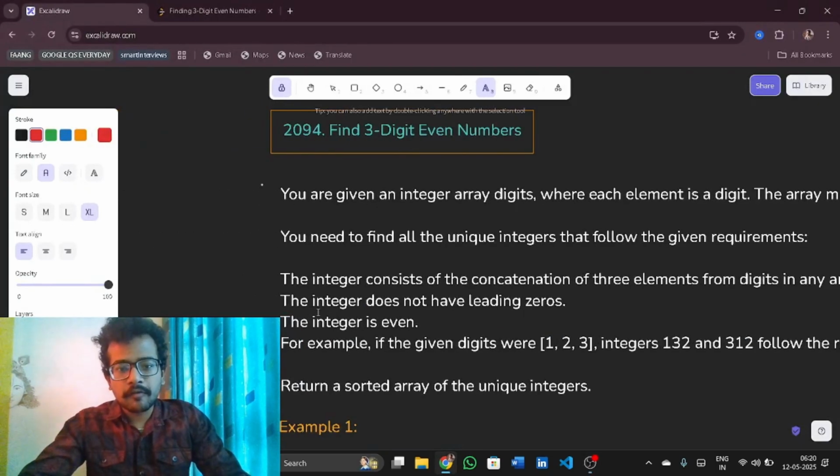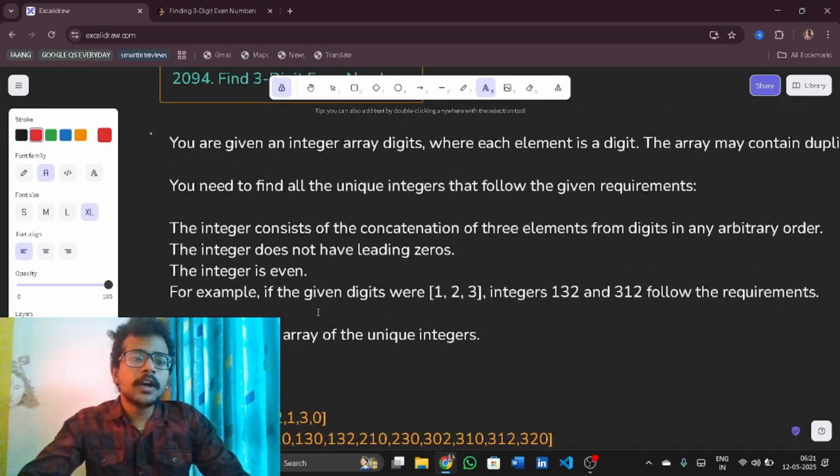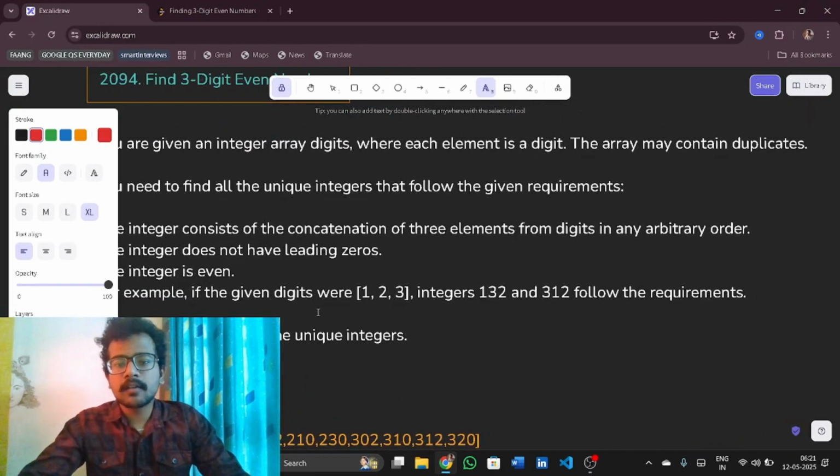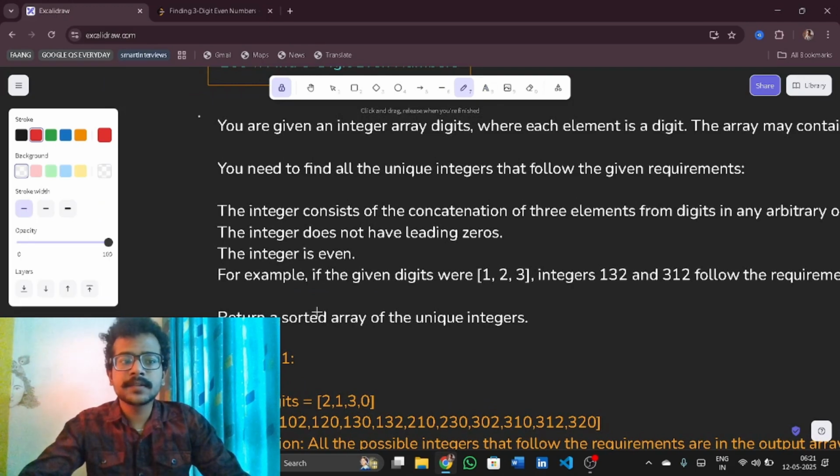Let us now discuss Find Three-Digit Even Numbers. This is an easy problem. You are given an integer array digits where each element is a digit. The array may contain duplicates. You need to find all the unique integers that follow the given requirements.